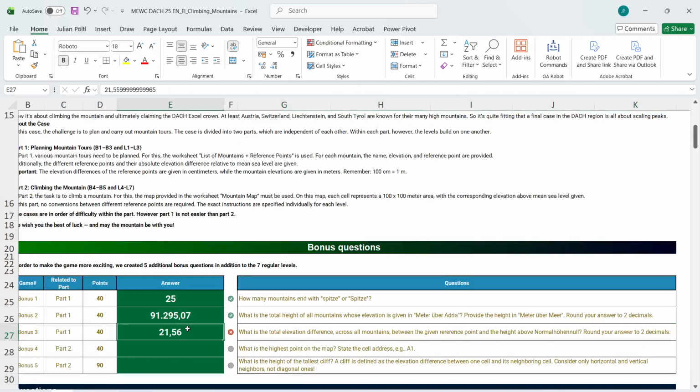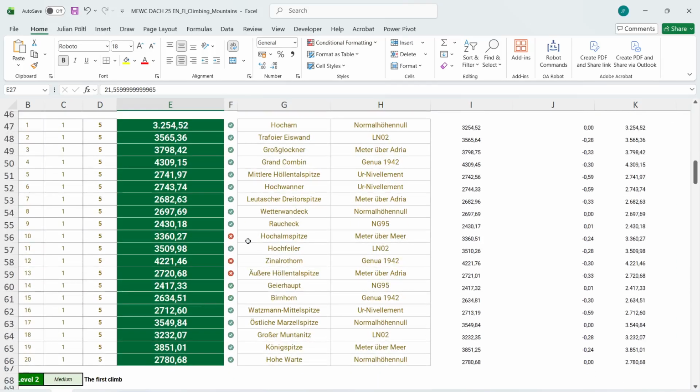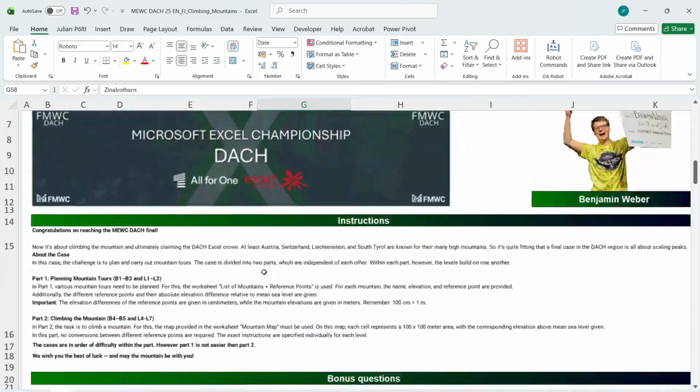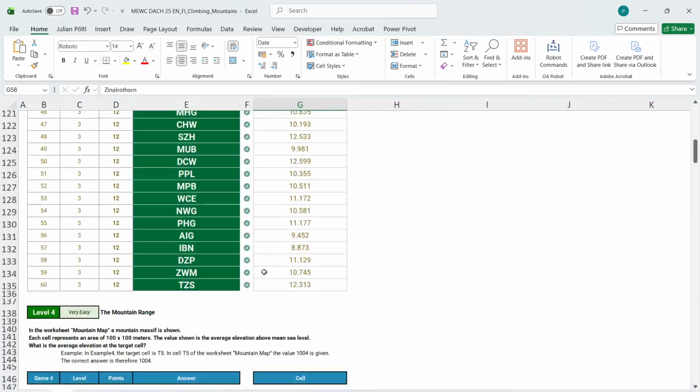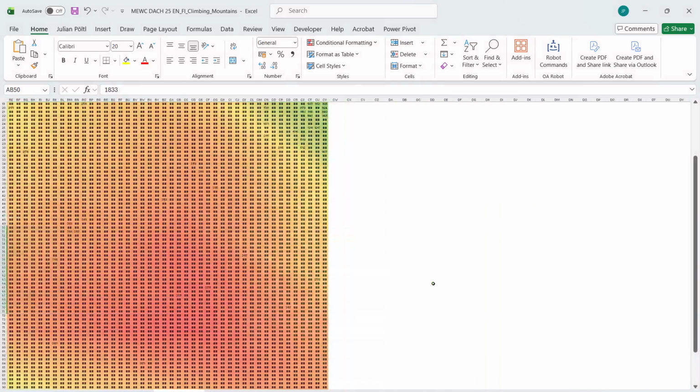21.56, which is wrong by 2 centimeters. I have no idea why this is slightly wrong, because the method should be kind of clear, but I will not dwell on that point. Now the second case, go to the second case. The second case is a map case, so to say.